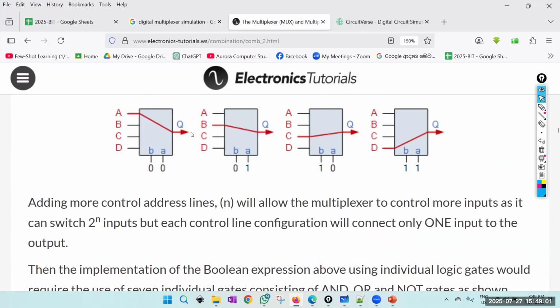So one of the inputs is the output when you have different control signals.